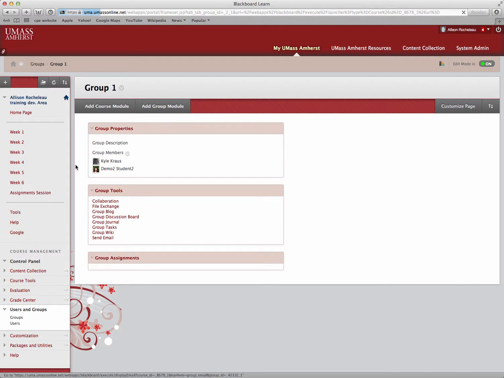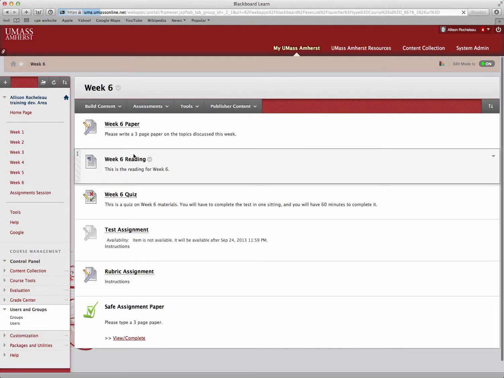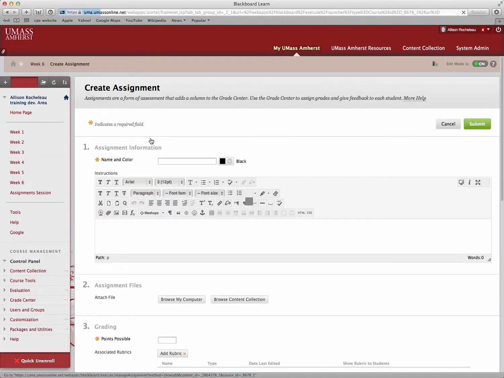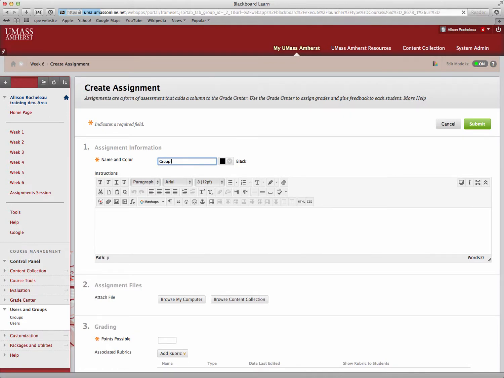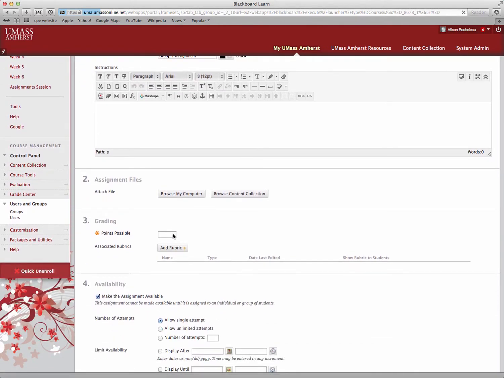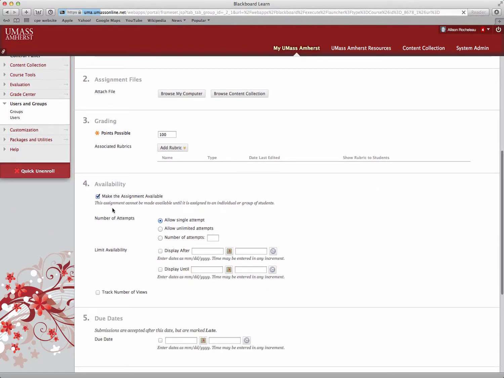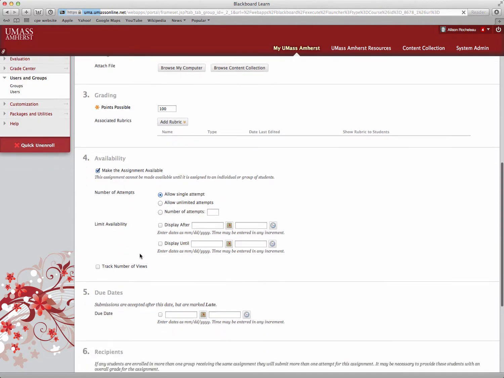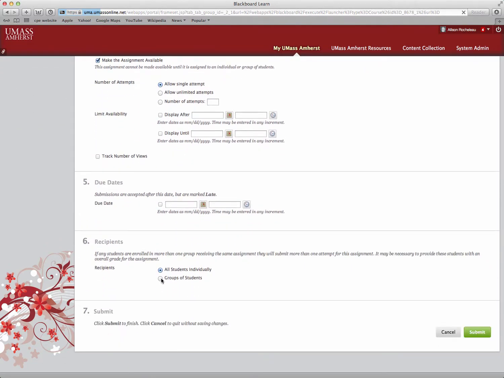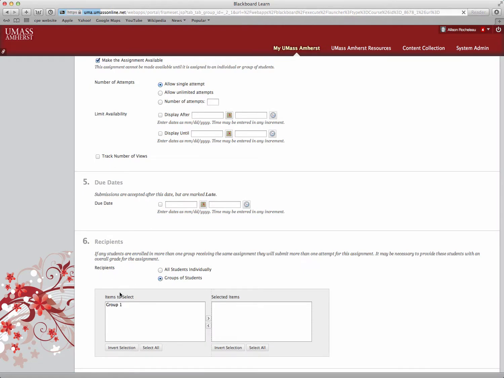To make a group assignment, go back to the content area in which you would like the assignment to live, click the Assessments tab, and then select Assignment. Type a name for the assignment, add any instructions, attach any files, add points possible, optionally add a rubric, make the assignment available, select the number of attempts, select the availability options, optionally add a due date, and then select Groups of Students under the Recipients area.